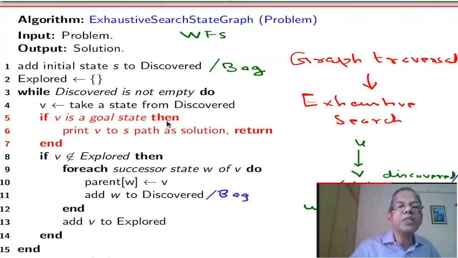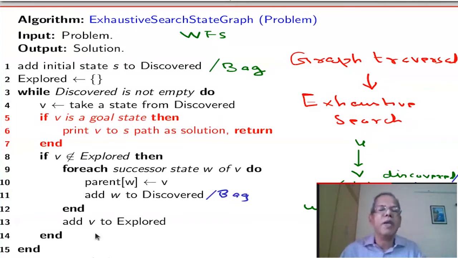If V is a goal state, then print the solution. What is the solution? The path from the start node, the initial state, to the goal state is a solution. Therefore, print the V to S path as a solution and return. The algorithm terminates there. While executing the loop, if we did not encounter a goal state at all and the loop terminated, we have to return that there is no solution.